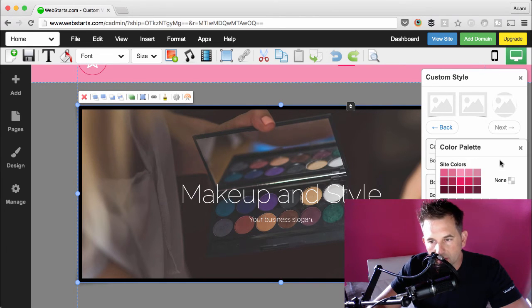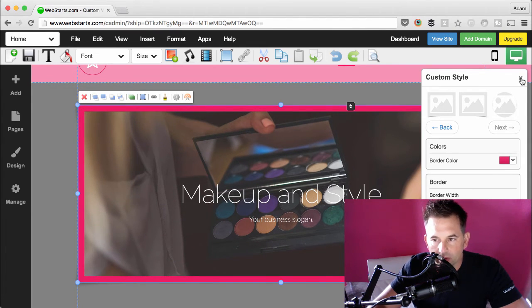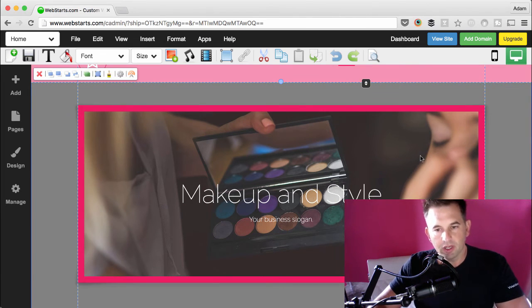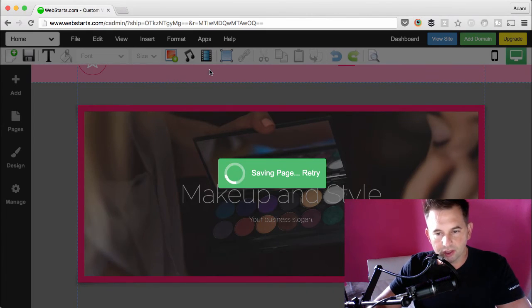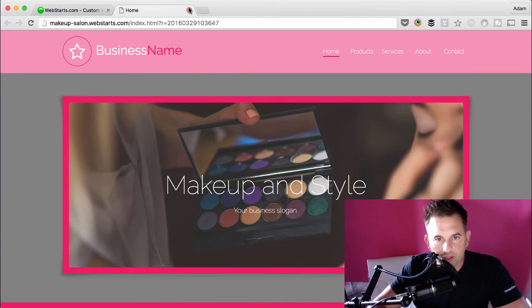And then I can go in and change things like the border color to this hot pink, and I can make the border more or less thick. I can add the drop shadow. I can even tweak the shadow in a more specific way. So now that I have that look that I want, I just simply save that change to my page, and then it's published to my live website, and we can view that by clicking View Site.